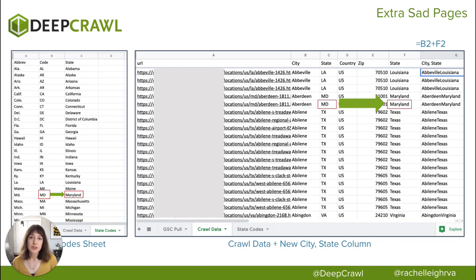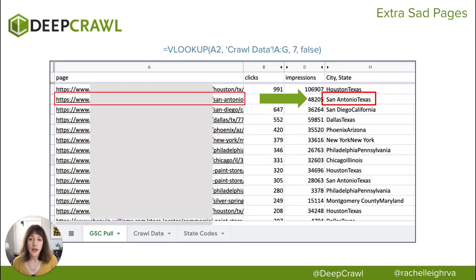Now, a lot of times your state is going to be the state code instead of the full state name. So what I did is I created an additional sheet and used a VLOOKUP to convert MD to Maryland and TX to Texas. What we want to end up with is what is in column G, which is the city and state side by side with no space or comma. So whatever you need to do to manipulate it so that you have your URL and then that city and state side by side at the end of this step. Now we're going to go back over to our Google Search Console tab and use a VLOOKUP to pull in that city state for each of our URLs.